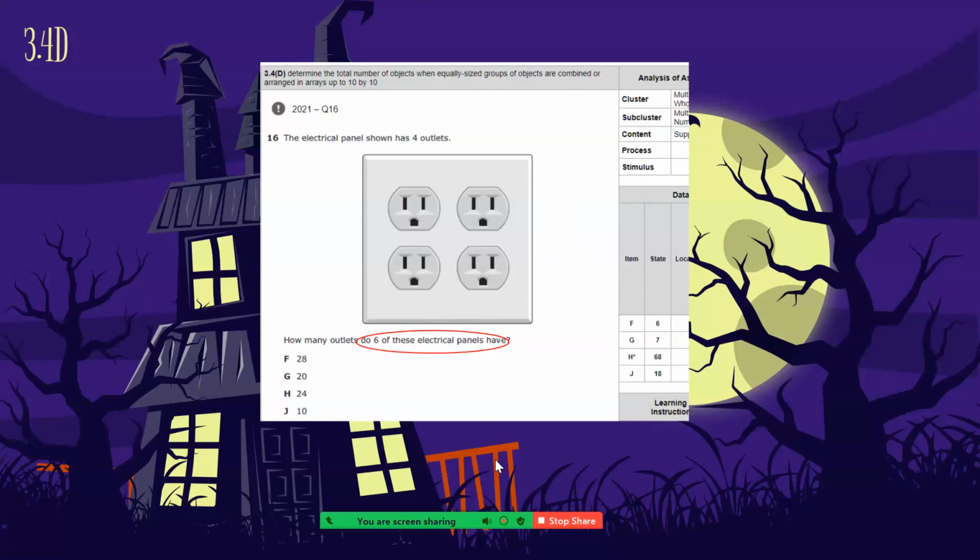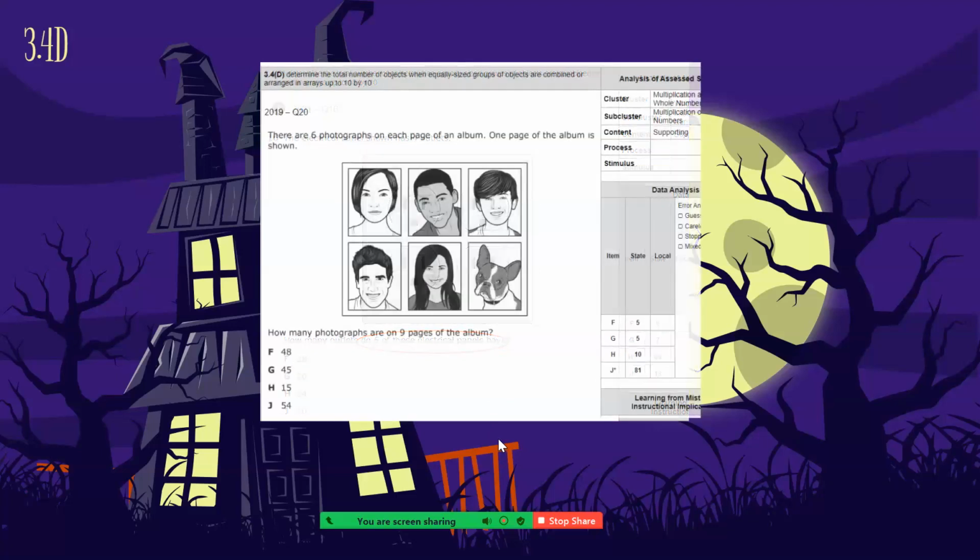Now, this one's only been tested twice, so here's the other one. There are 6 photographs on each page of an album. 1 page of the album is shown. How many photographs are on 9 pages of the album?